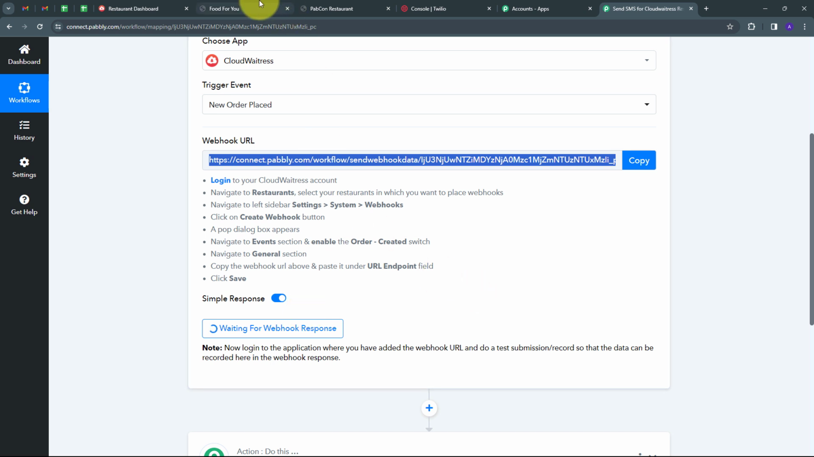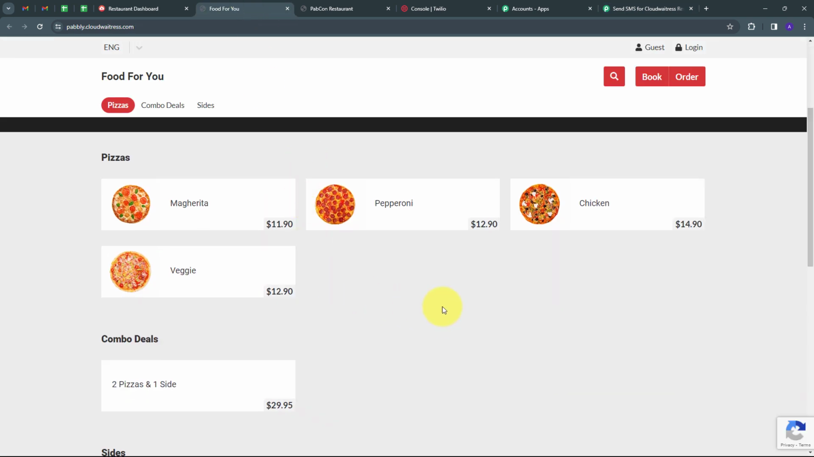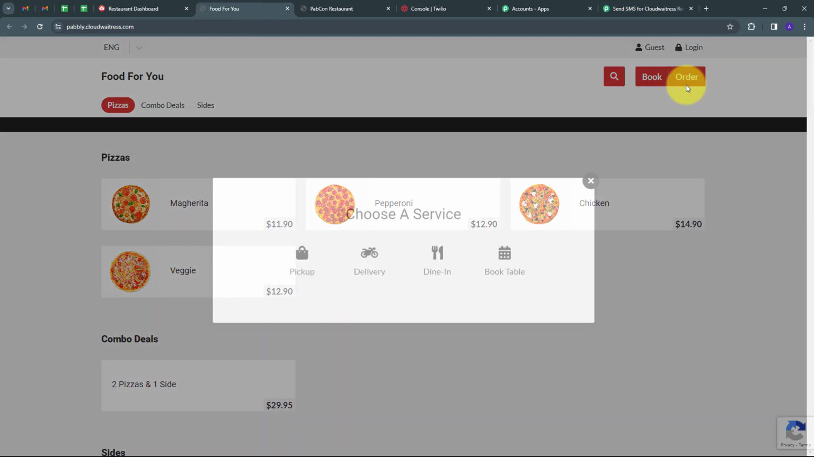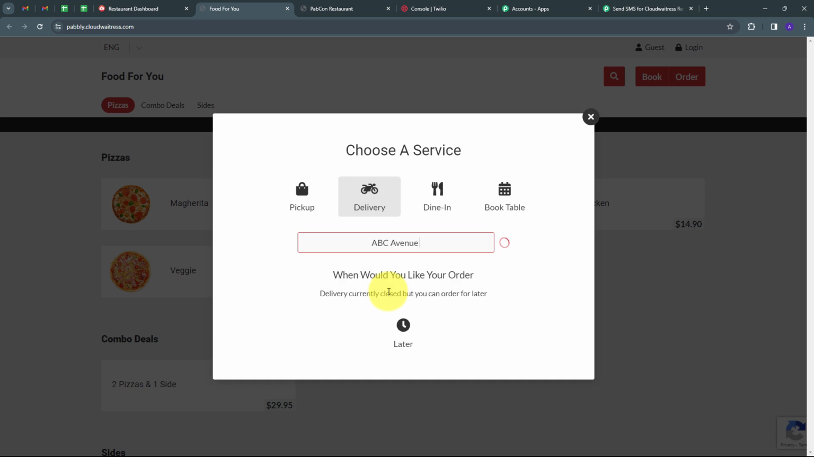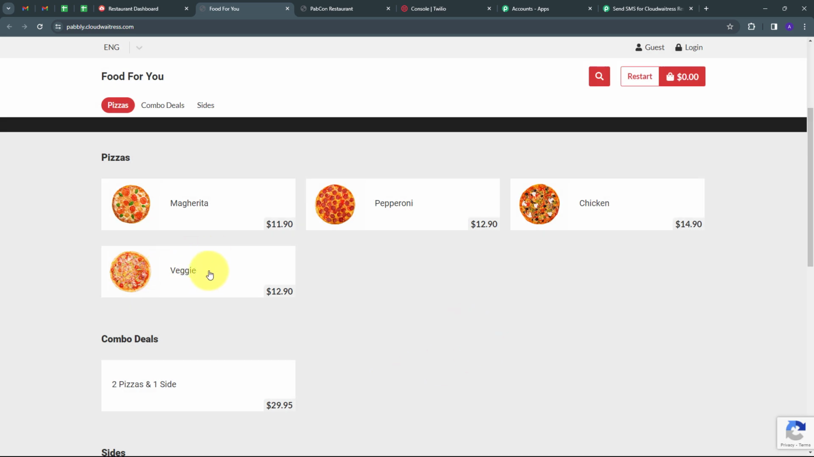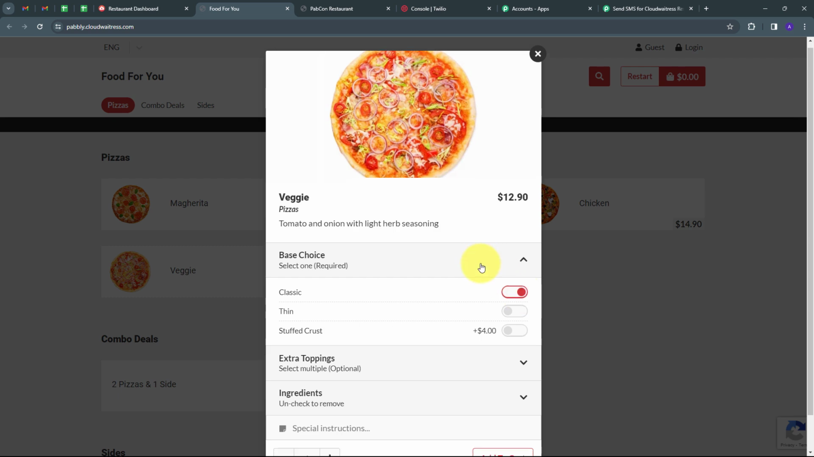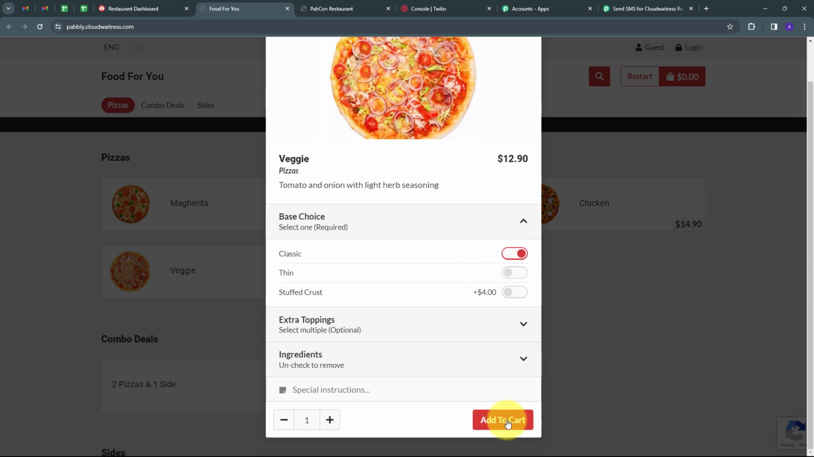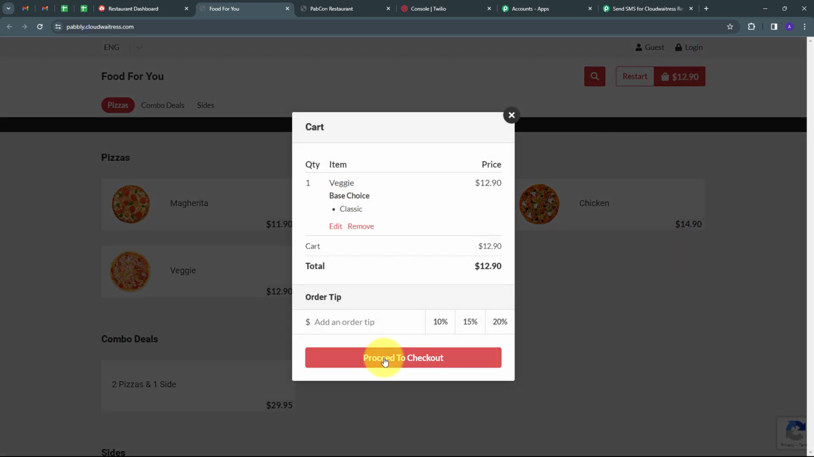So first I'm going to use the Food for You restaurant. So we'll go to my restaurant, and here I'm going to create a new order. I'm going to click here on this order button, and I'm going to click on delivery, and I'm going to enter my address. So my address will be ABC Avenue, Bhopal, and I'm going to order it for later, and I'm going to click on start order. Now I'm going to order this veggie pizza. So I'm going to select my choice here. So I'm going to select classic here, and I'm going to scroll down, and I'm going to add this in cart, and I will go to my cart, and I'm going to proceed to checkout.